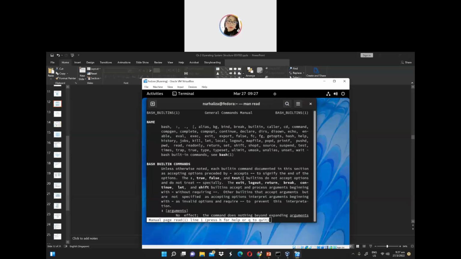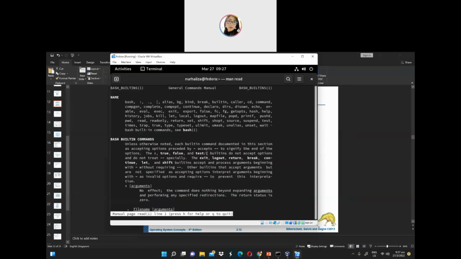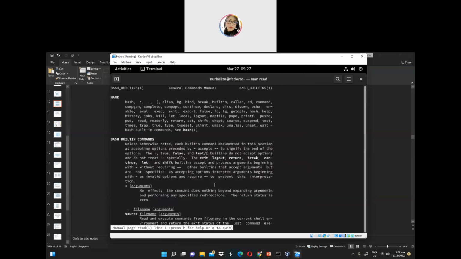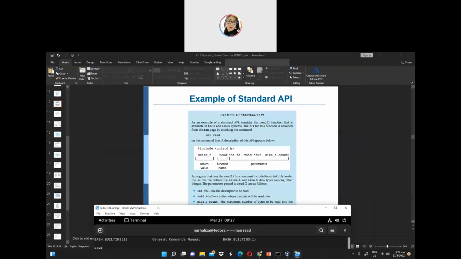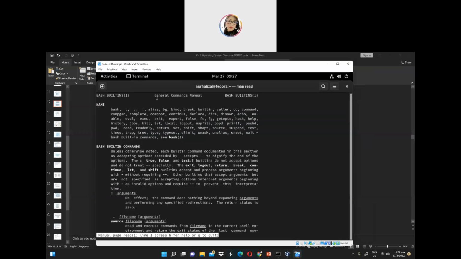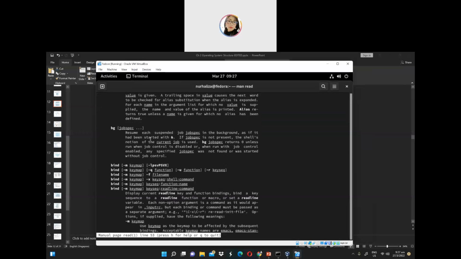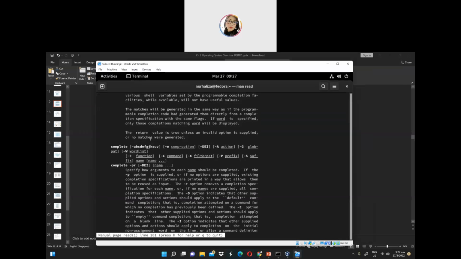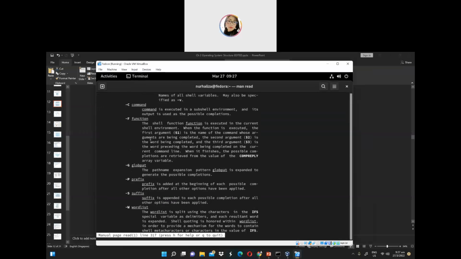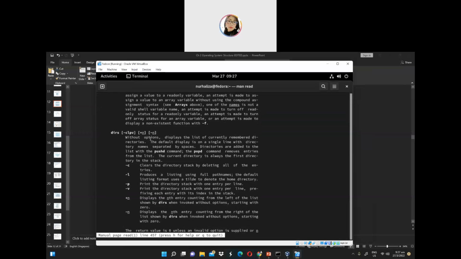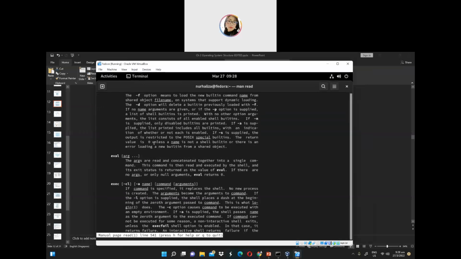Okay, when I copy the, you can see here when I use man read, there are several things that appear here. So this is an example of what we can have, I think so.